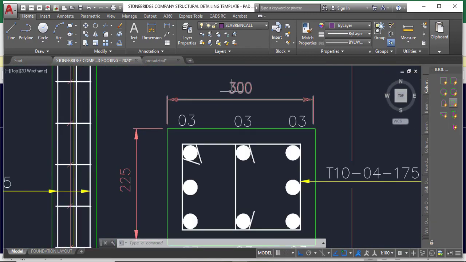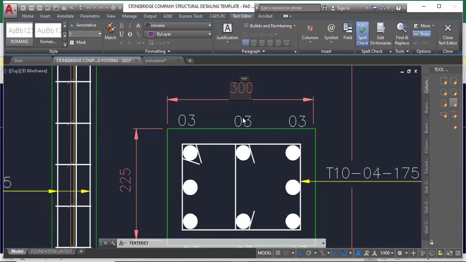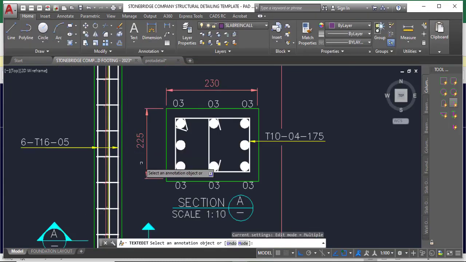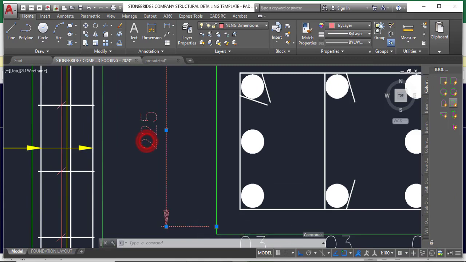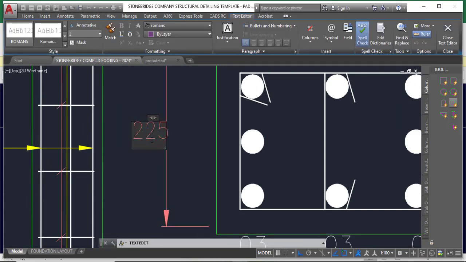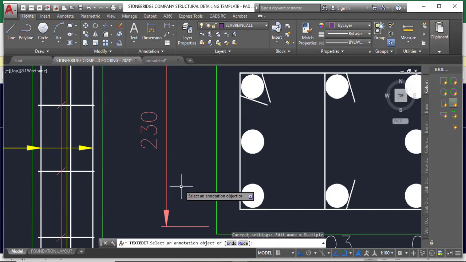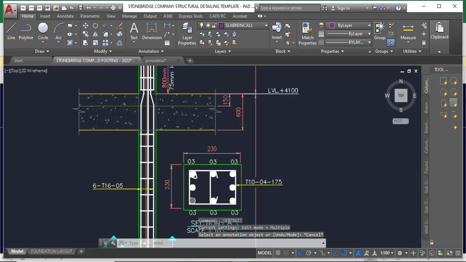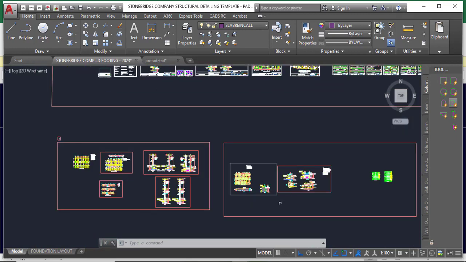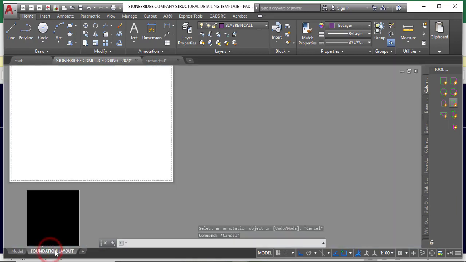This is 230, right? So you can just change this dimension to 230. Change this to 230. And then this as well, this is 225. Before you start changing it, you can make this a rectangle or something. So it's just like copying, pasting, and modifying this drawing. You can easily modify this drawing to get exactly what you need. So at the end of the day, you will even be using the Stonebridge template to modify your drawing. That is how you can use your Stonebridge template. And then if you come to the foundation layout over here, if you want to print it out, your layout drawing.